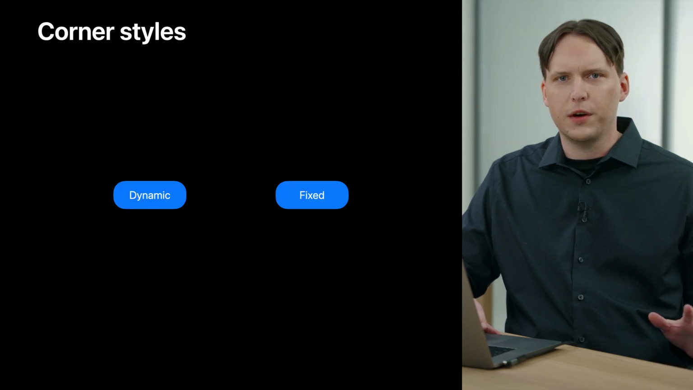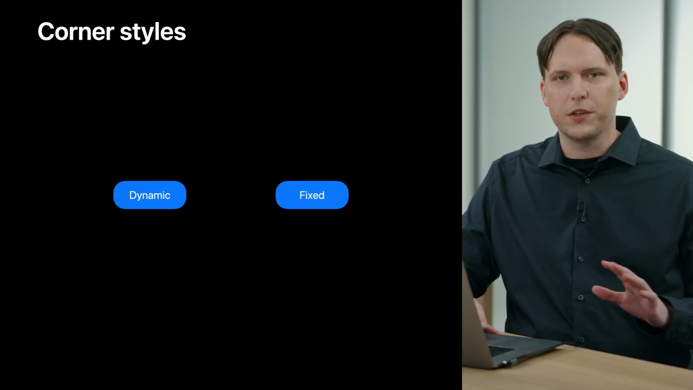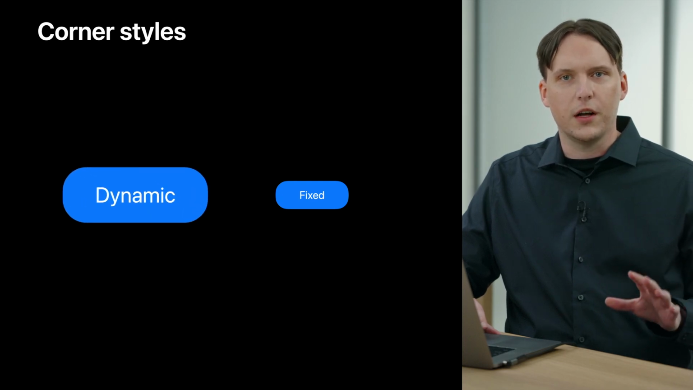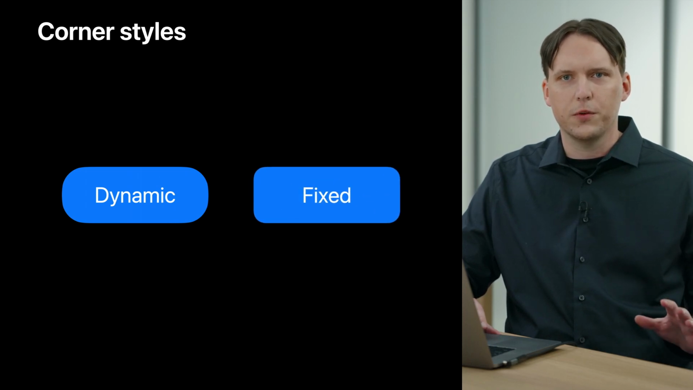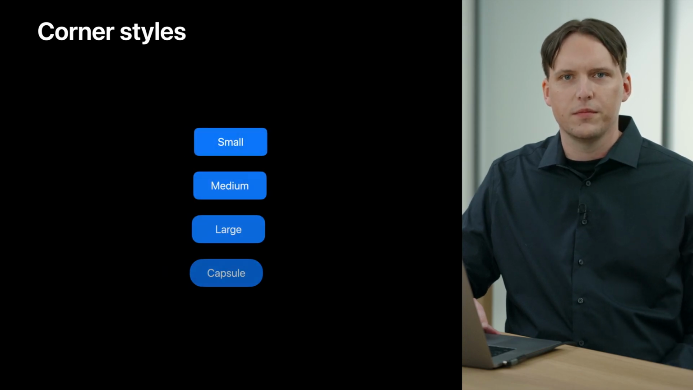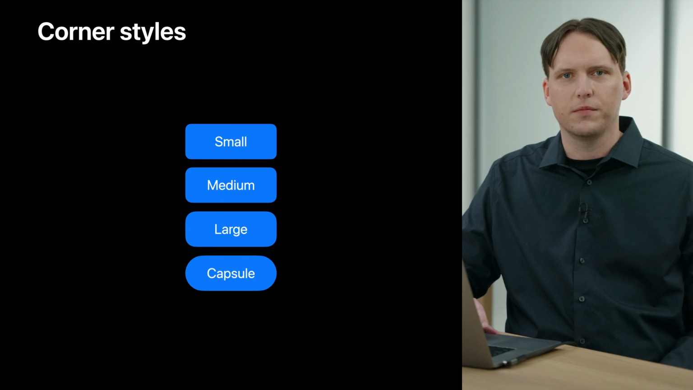And corner styles mean you don't have to worry about setting a specific corner radius. The default corner style is called dynamic, which provides a great-looking corner radius that automatically scales with dynamic type, maintaining the appearance of the button at any size. Alternatively, the fixed corner style's radius remains the same as button sizes change. For cases where more control is needed, both dynamic and fixed corner styles have customizable corner radiuses. Additionally, a range of preset corner styles are provided, including small, medium, large, and capsule, all supporting dynamic corner scaling.